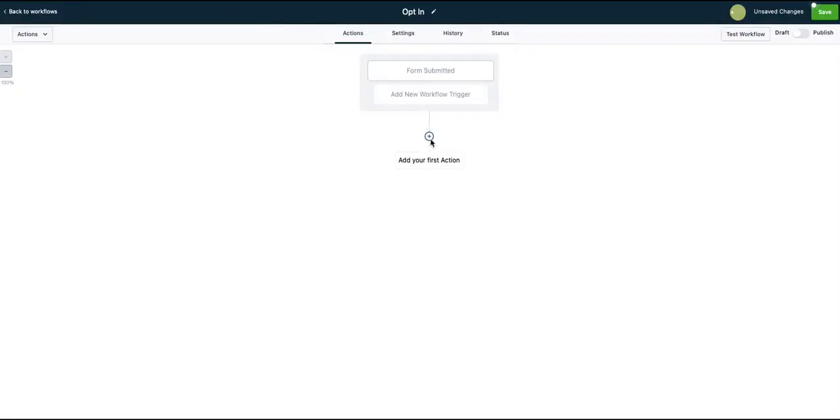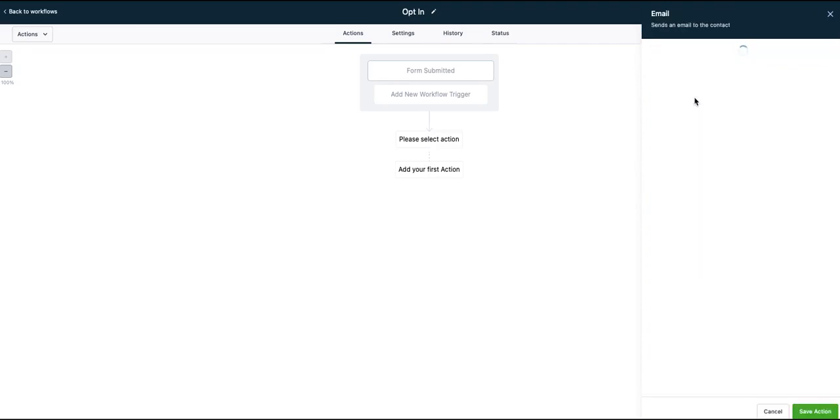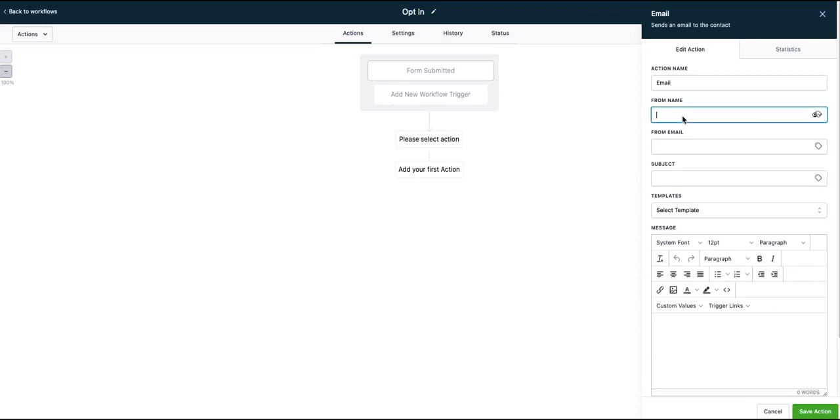And let's add an action that's going to happen. So the first thing we might want to do is send an email to the customer. So let's say we automatically send an email. So we have a from name here. We'll do our name, our email. Let's do subject, free comic voucher, right?